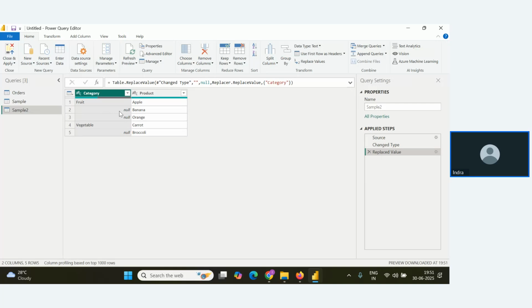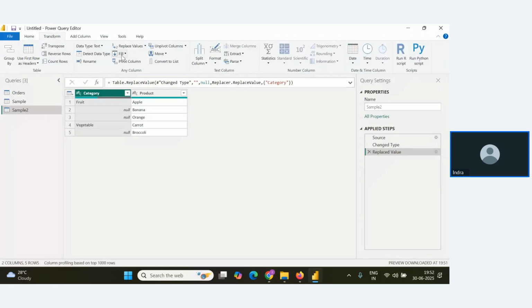Now I want to fill these two values with fruit and this value with vegetable. In order to fill these two values with fruit, I want to move downwards, correct? Then only will I fill these two values with fruit and this value with vegetable. If I go upwards, what will happen? These two values will fill with vegetable, whereas this value will be kept blank because I don't have any value below it. Since I want to move downwards, I'll go to Transform. There is a Fill option, Fill Down. Click on Fill Down. These two values will get filled with fruit and this value with vegetable.